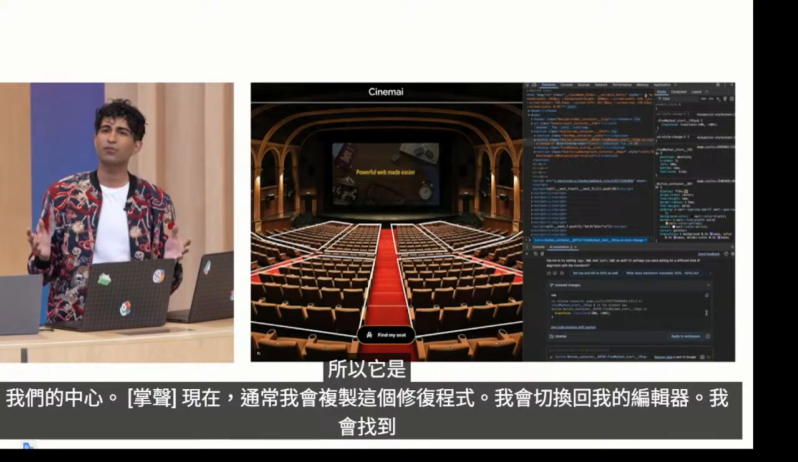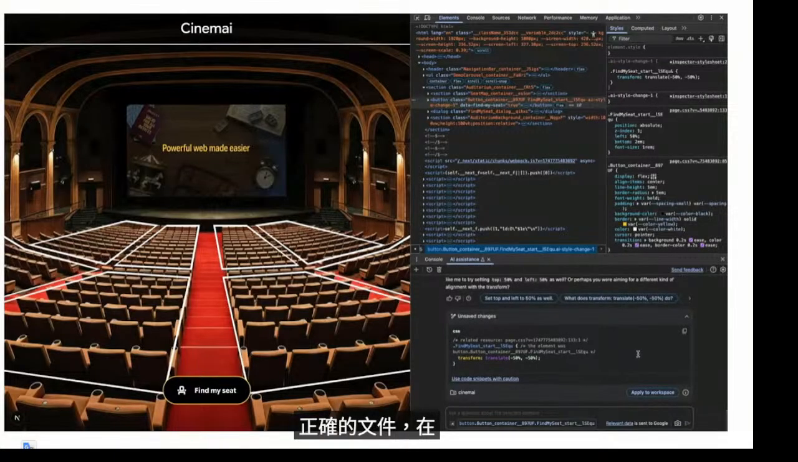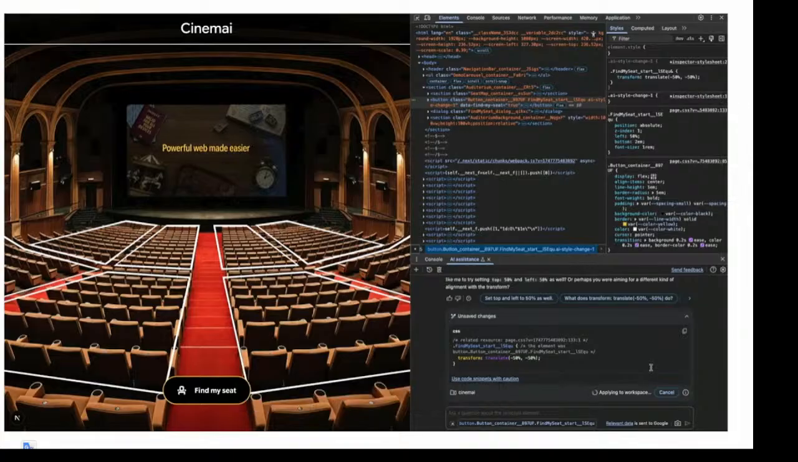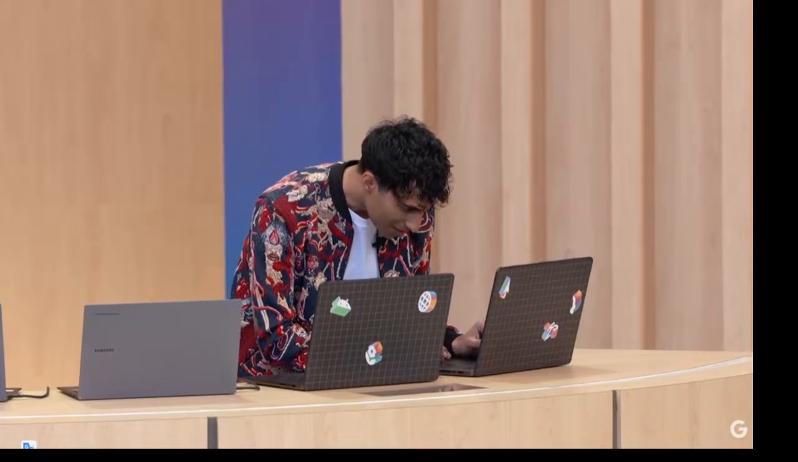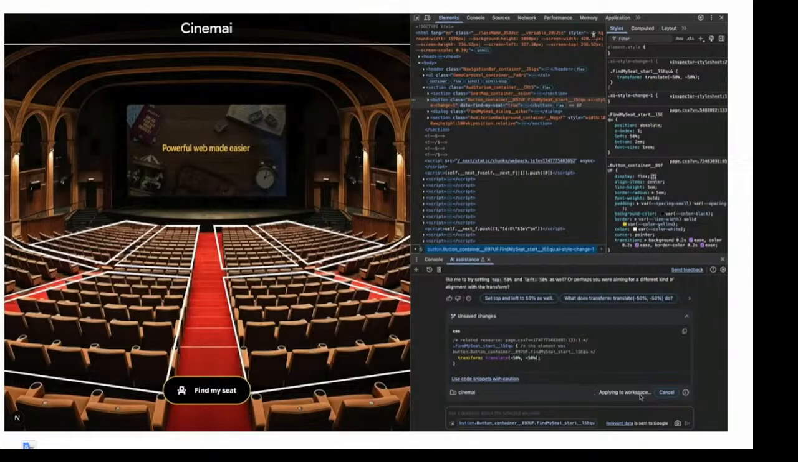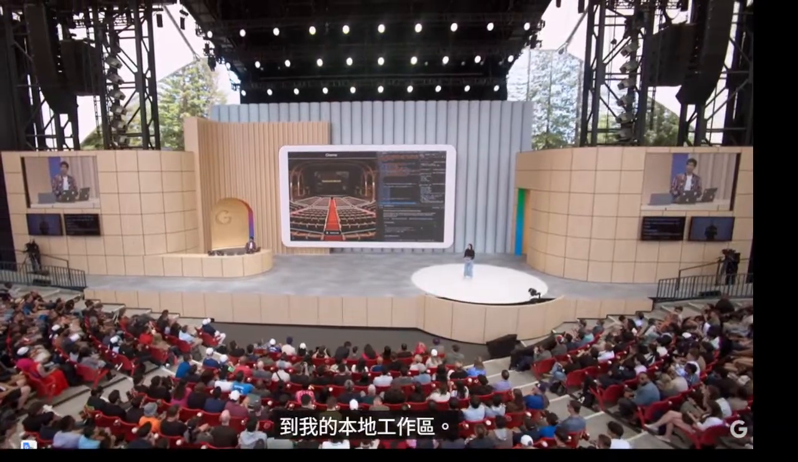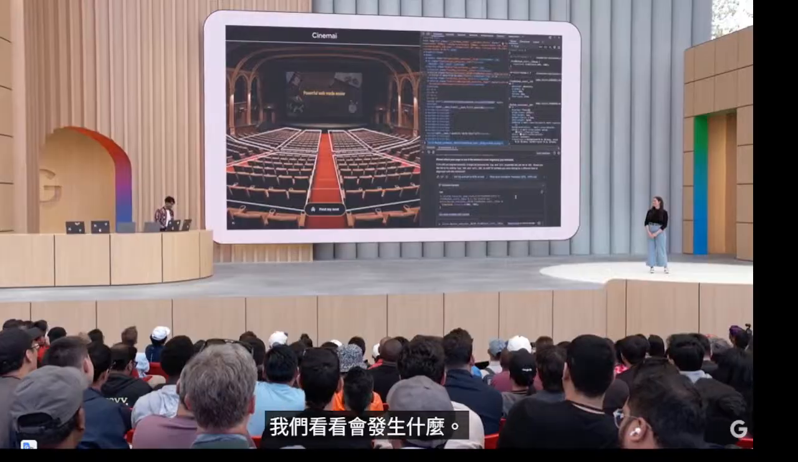So I've connected DevTools to my local workspace. So if I expand unsafe changes here, and I hit Apply to Workspace, let's see what happens. So it's doing some magic behind the scenes. OK, let's see if the demo gods stay with us here. All right. This usually works. OK. A fix should be applied directly to my source code. So ideally, there's no context switching, no copy-paste errors. We just get immediate results.